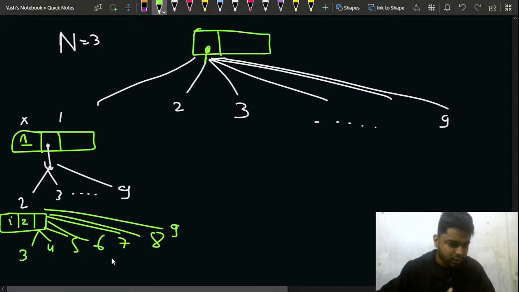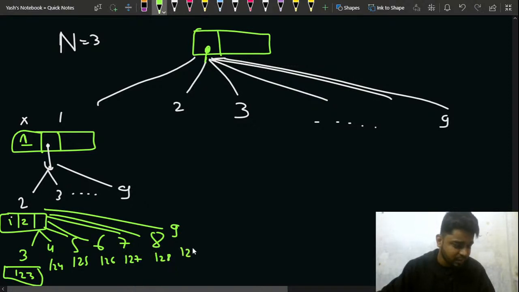Is this much part clear to everyone? Like if you fill 3, then the digit would become 1 2 3. If you fill 4, the digit will be 1 to 4. If you fill 5, then 1 to 5. If you fill 6, 1 to 6. If you fill 7, 1 to 7. If 8, then 1 to 8. If 9, then 1 to 9, right?